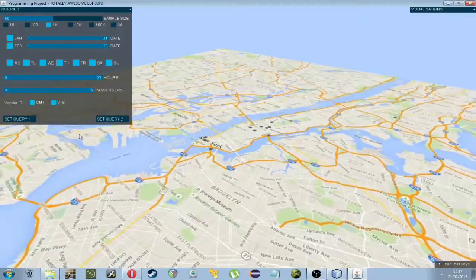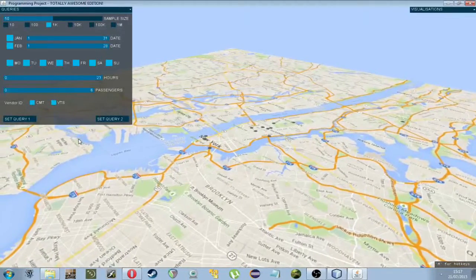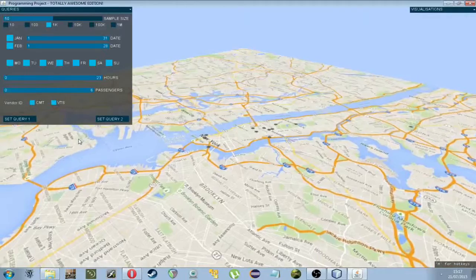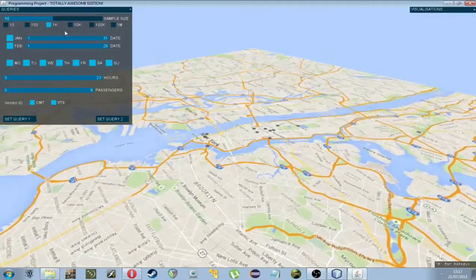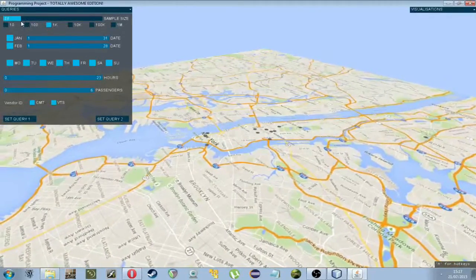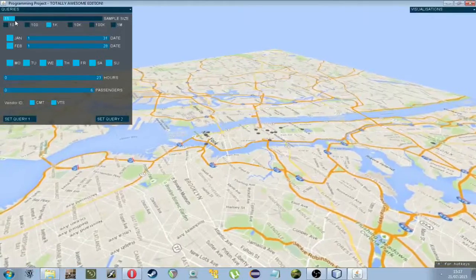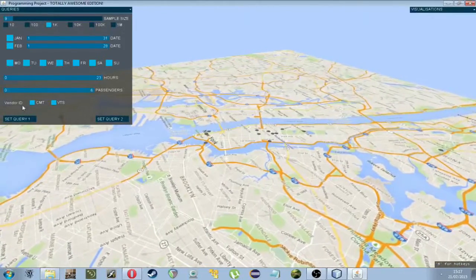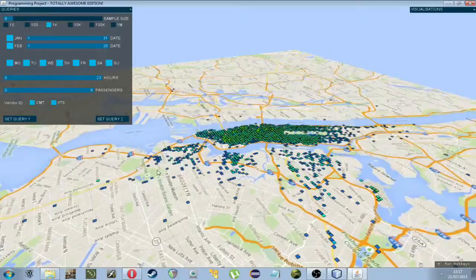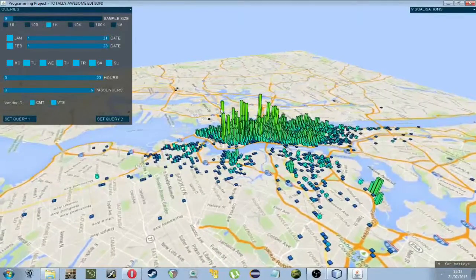So this is our query GUI, which was made by Aaron Nolan, and it allows you to select all kinds of fields. So you've got different sample sizes if you want to query just a small number of the results. You can go up to millions. You get different ones as well.